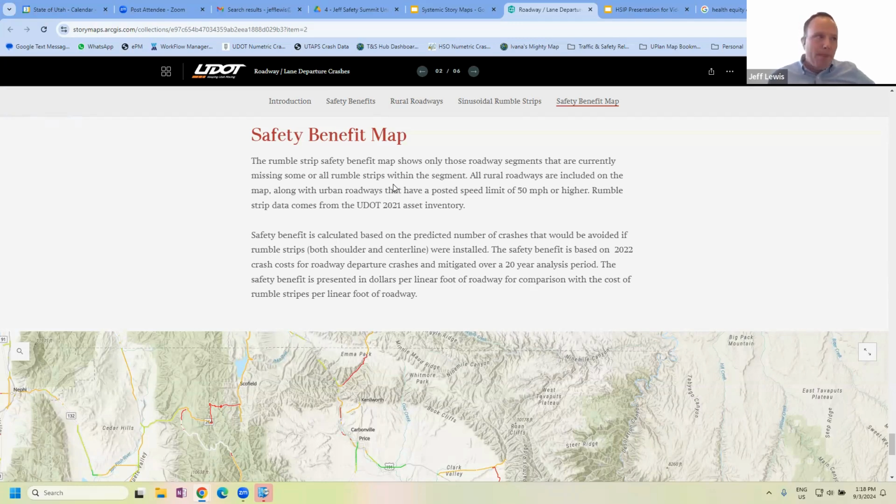asset inventory. The safety benefit is calculated based on the predicted number of crashes that would be avoided if rumble strips were installed. And the safety benefit is presented in dollars per linear foot of roadway for comparison with the cost of rumble strips per linear foot of roadway.